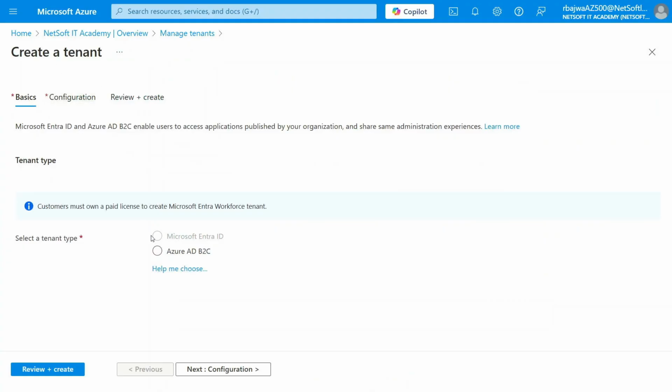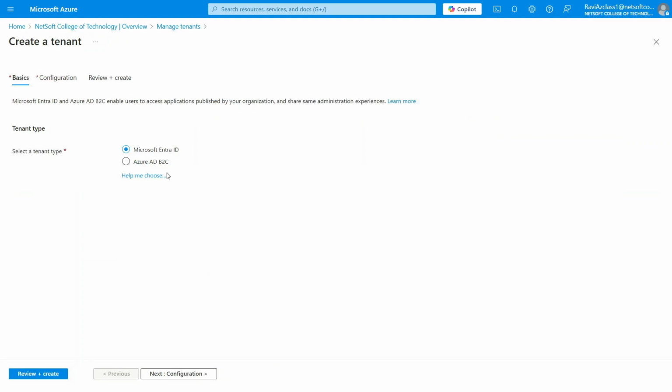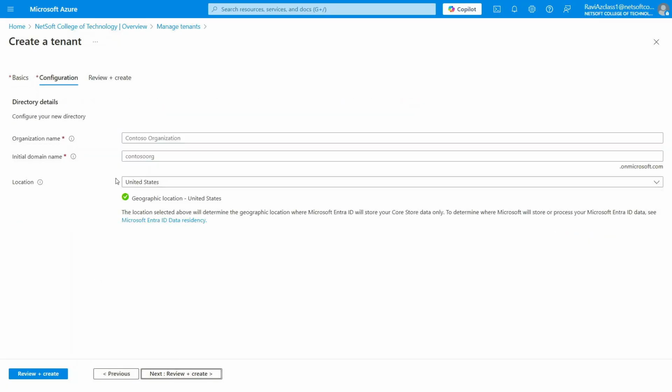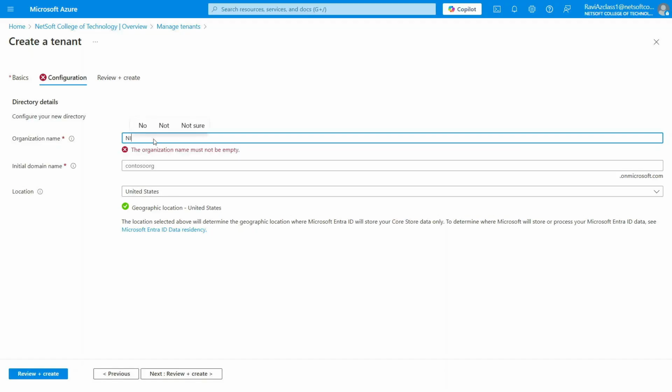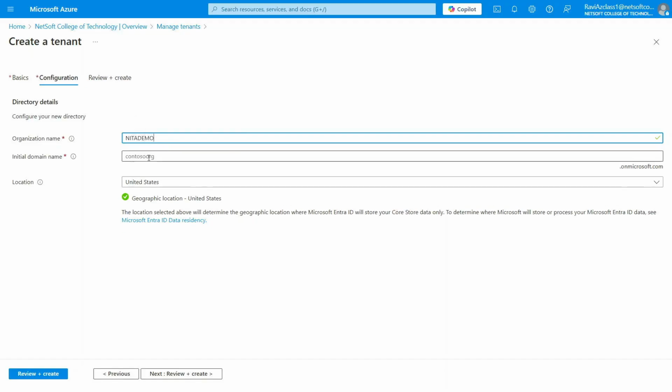So I will click on Create. I want to create a tenant. So I will make sure tenant type will be Entra ID. So you will select your Microsoft Entra ID. I need to create a tenant for that. Click on Next. Here, add your name. I will just call it RSP Demo. Or let's call it NITA Demo.